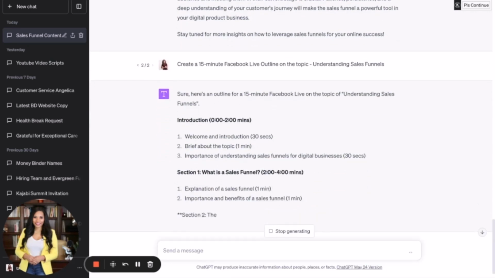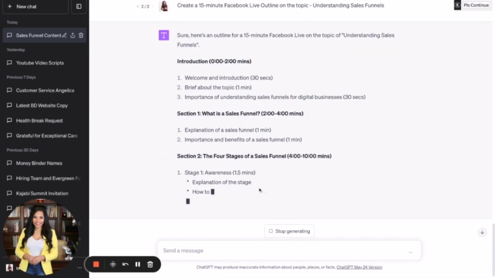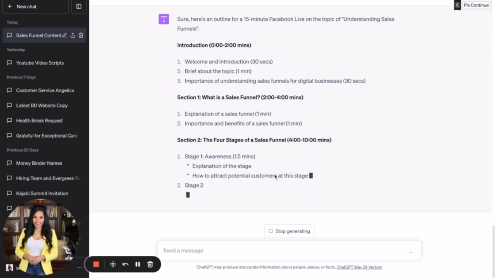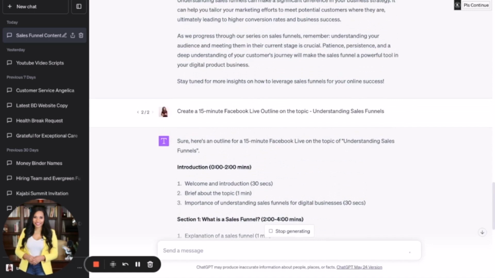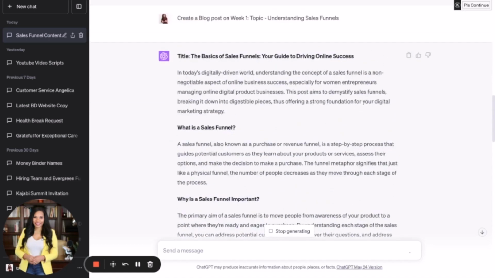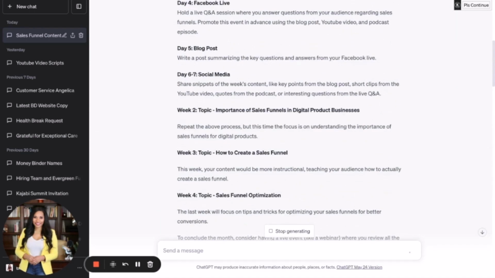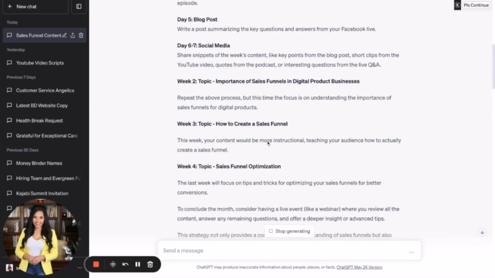So this is a really great way for you to be able to have all of this information. So let's go ahead. Now you have an outline for your Facebook content. And so you can do the same thing for all of your different weeks, like all your different topics. If you don't like what you're saying, have it regenerate for you.